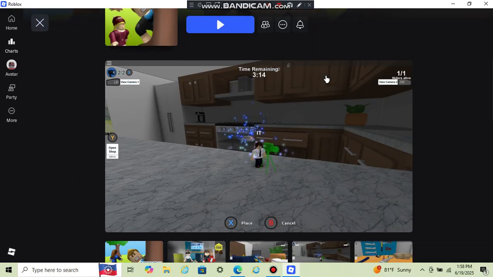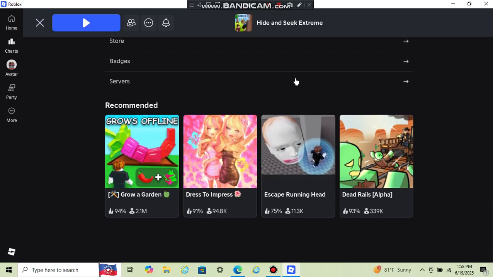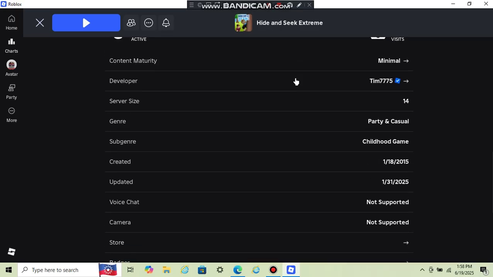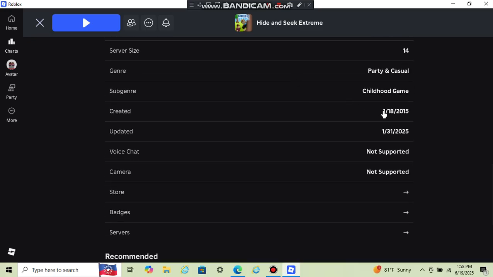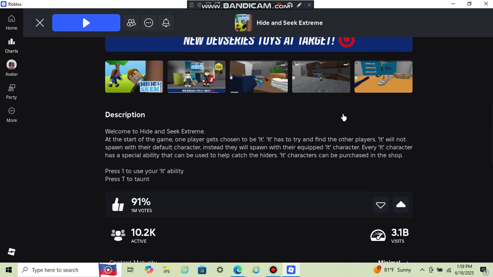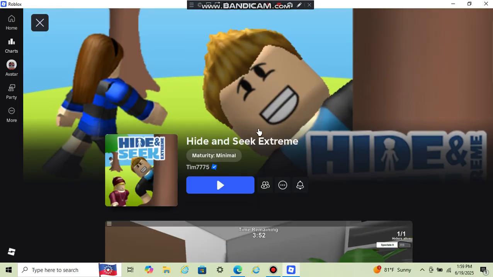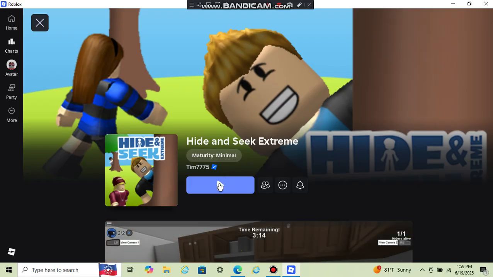Alright, so this is the Roblox player app. It's Roblox, but it's inside of the app instead of the website. And hey, take a look at that. Hide and Seek Extreme was updated on the 31st of January this year. That's pretty nice to see, actually. So anyway, you can just click play, which is what I would do.